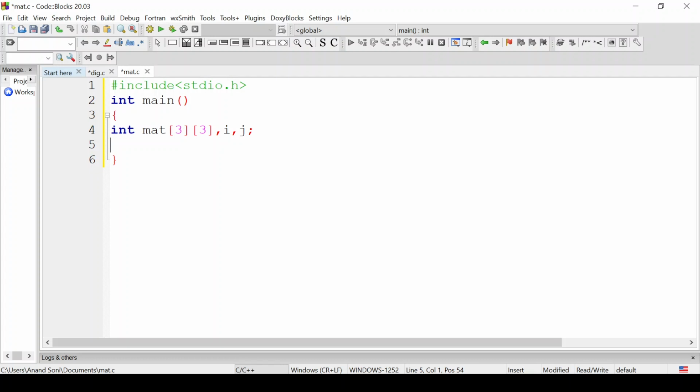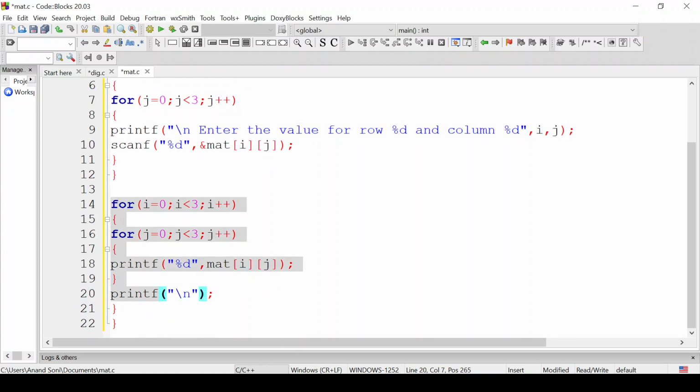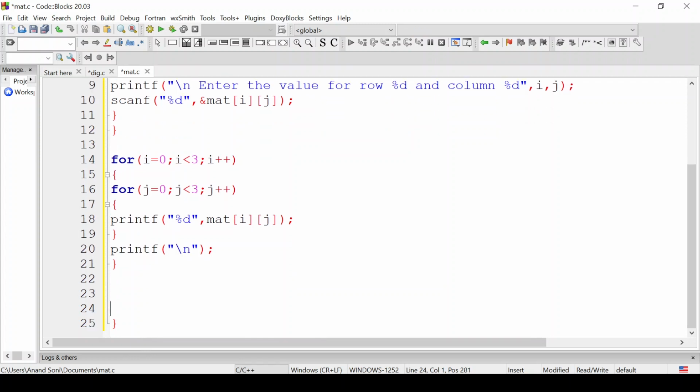Now here I'm writing code to take input of elements into the matrix and code to print the matrix. So this is our code to take input of elements into the matrix, and by this code we are printing our matrix. Now to print the elements at index positions 0, 0, 1, 1, and 2, 2, again we have to start a for loop.